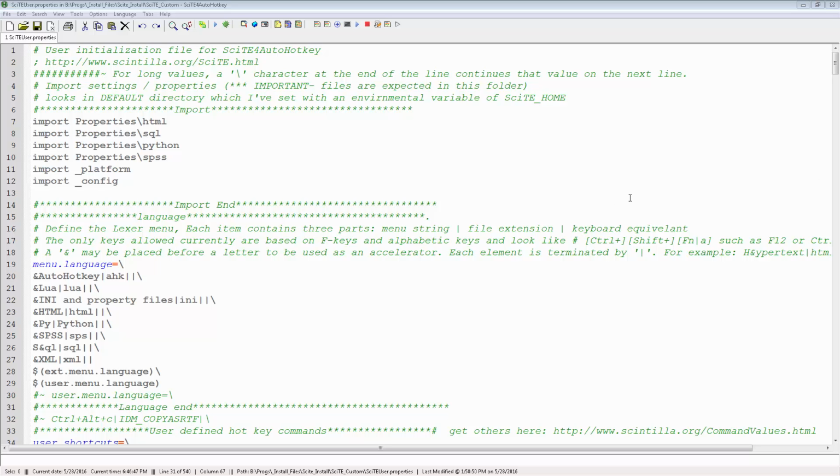Hey, it's Joe Glines, and I had a question about some of my SciTE preferences from Blue Deep, and I thought I'd go ahead and walk through my SciTE user properties.